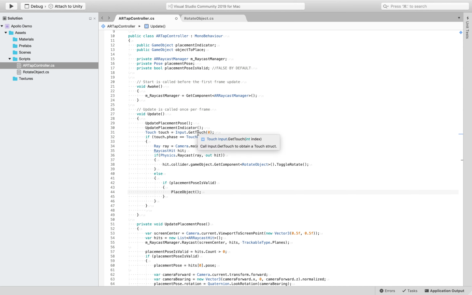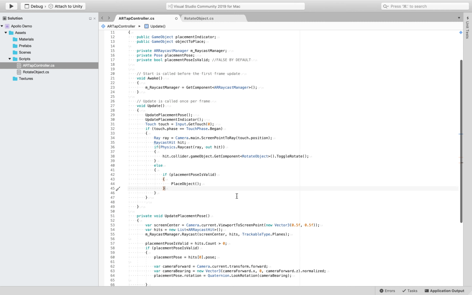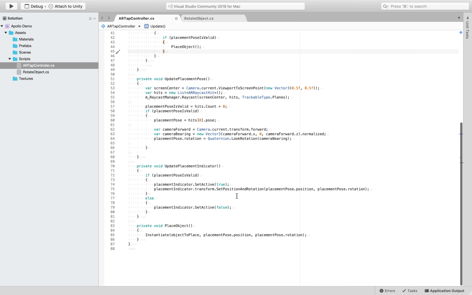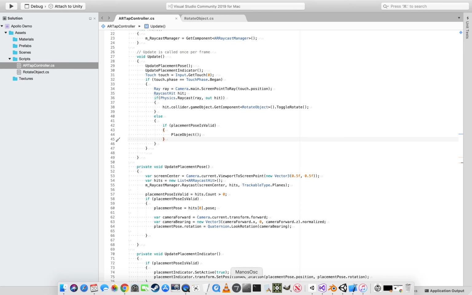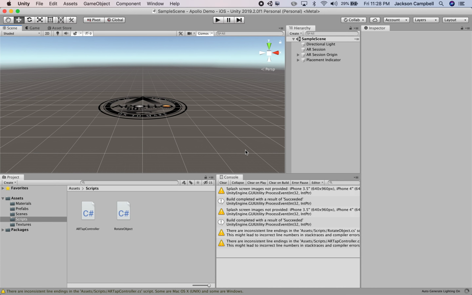We took the touch on the very first touch, and we are triggering all of this. See, this is inside of this if statement. We're triggering all of this on touch began, so we don't need that extra code. So we can just say placement pose is valid, place object. And that should be everything. Let's save it. Okay, go back to your Unity, and this should just work.